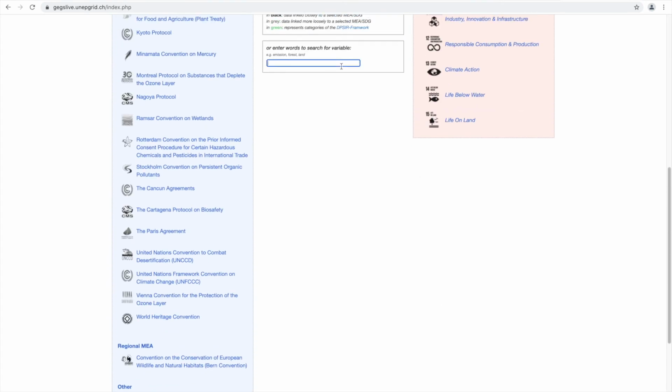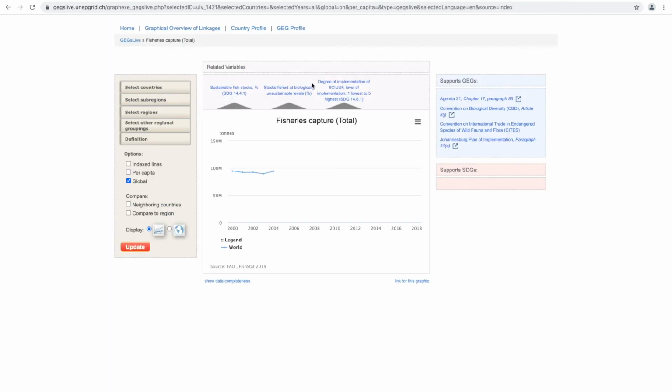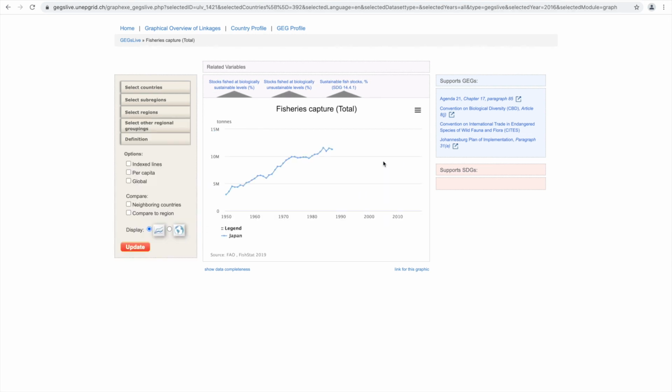So if you type a keyword like fish, for example, you have global fish production, or fish capture. We see we have kind of a plateau here. You can access that by countries and look at what's happening in Japan, and see that we have a collapse of the fisheries that we are ascertaining.